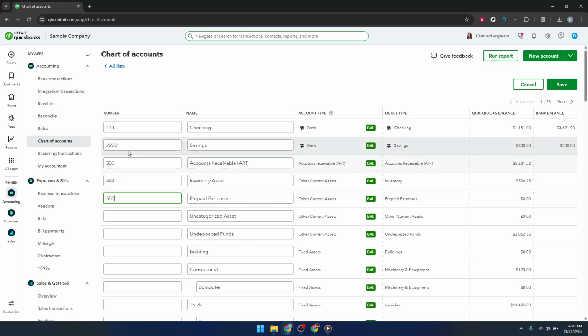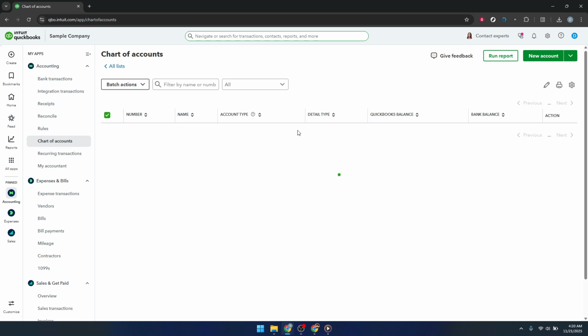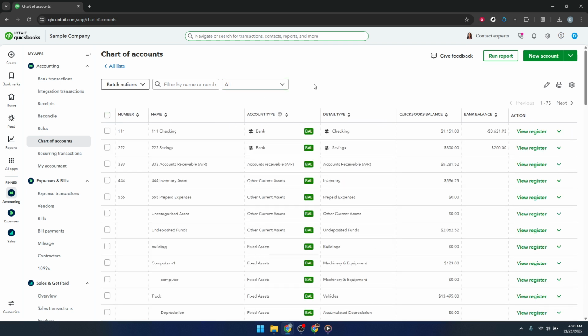When you've filled in the numbers you need, click Save in the upper right corner. A few quick tips as you work. If you don't see numbers on your reports or when entering transactions, return to Account and Settings and make sure Show Account Numbers is checked. If your list is large, tackle it in sections and save frequently to avoid losing changes. Also, think ahead and leave spacing in your sequence so you don't have to renumber later.